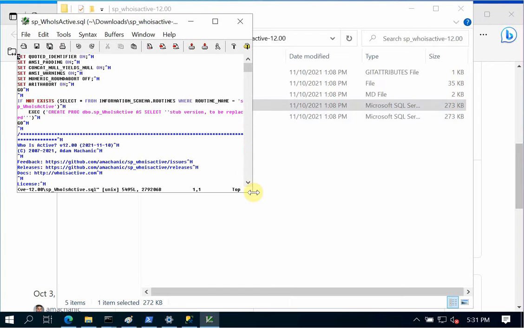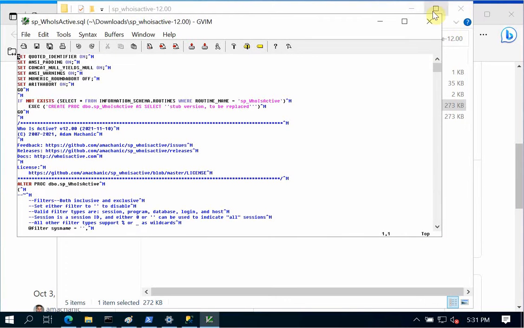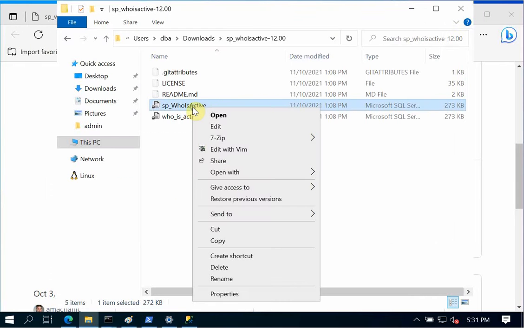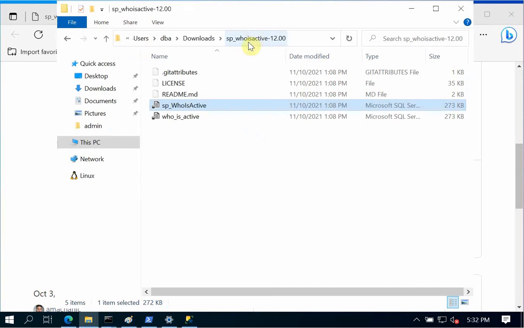It's a very big procedure. Let me open it one more time. It contains 5,495 lines, so you can see the effort that Adam Machanic put into developing this stored procedure. It's very extensive work. All right, so next we're going to do the install.